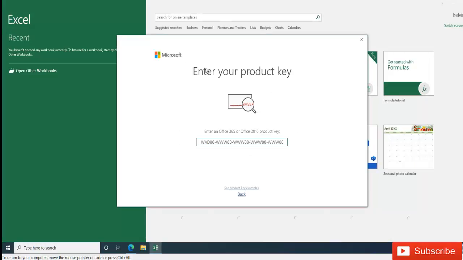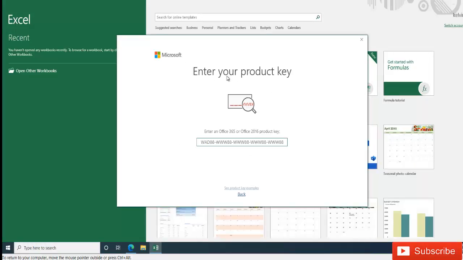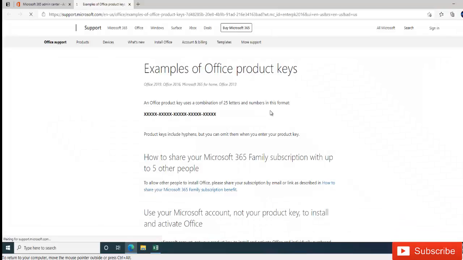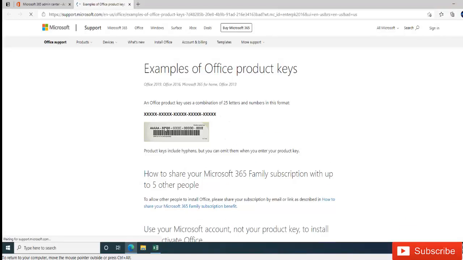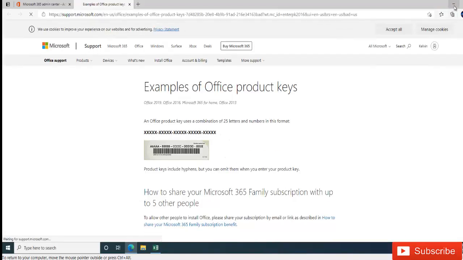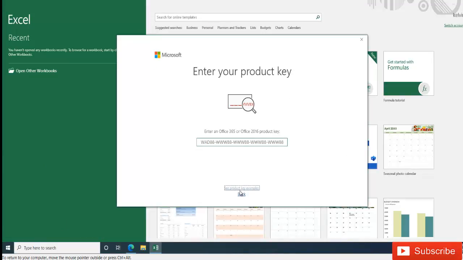So if I open Office, it's going to ask me to enter my product key. Because I don't have the product key here, if I try to just click for the help file, it's going to take me to the internet browser. So I'm just going to cancel. Just an example of how the product key looks like. But let me just close that or minimize it, and then close the enter the product key.